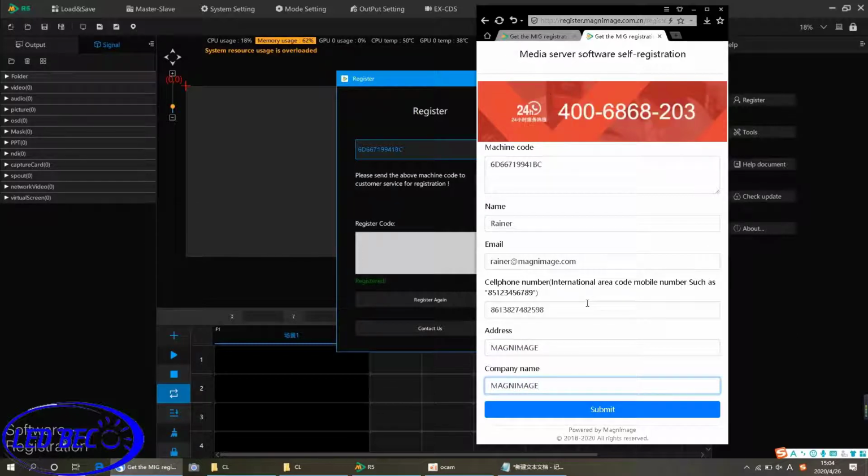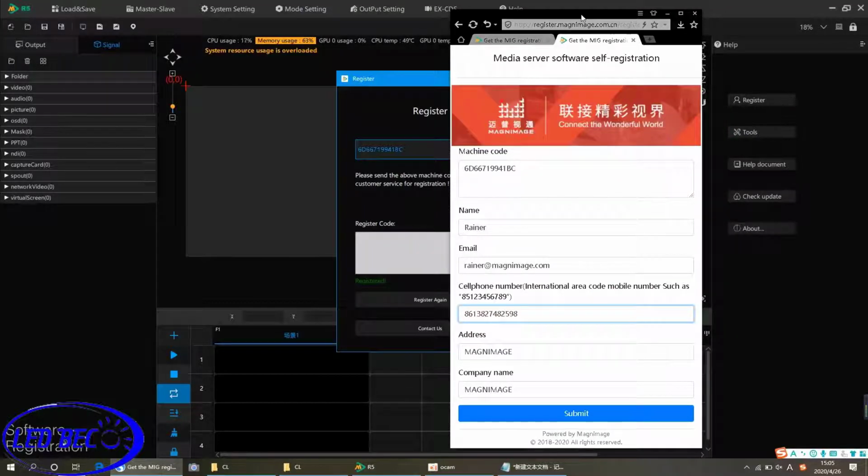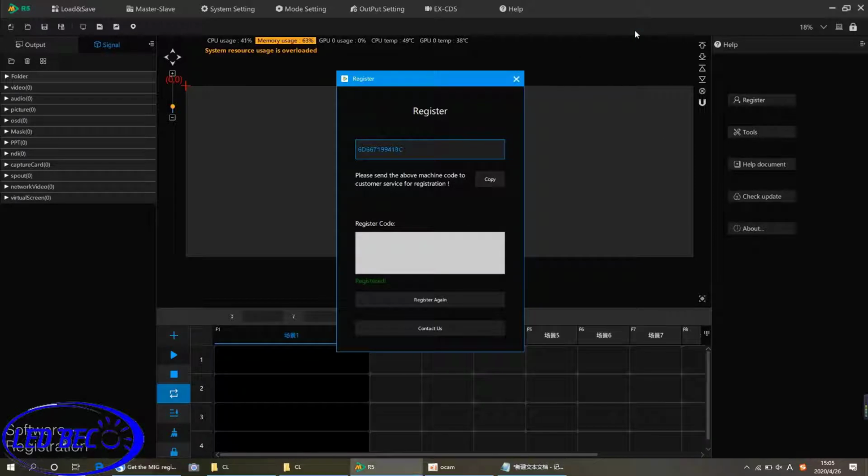Most importantly, the cell phone number should be with your international area code. Machine code, cell phone number. After the form is filled, click submit, and within 5 minutes a short message will be sent to your phone. In the short message, there will be a serial number. Put the serial number in the register code area and click register. Then the software can be registered successfully.